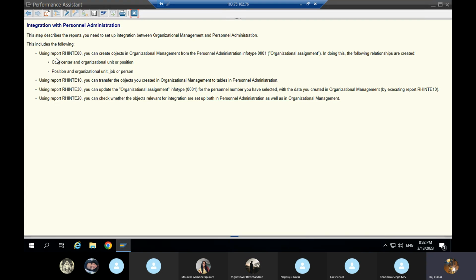This is the last concept topic of organization management. The name of the report is Rente report. In a Rente report, we have to identify the missing objects either in OM or in PA.